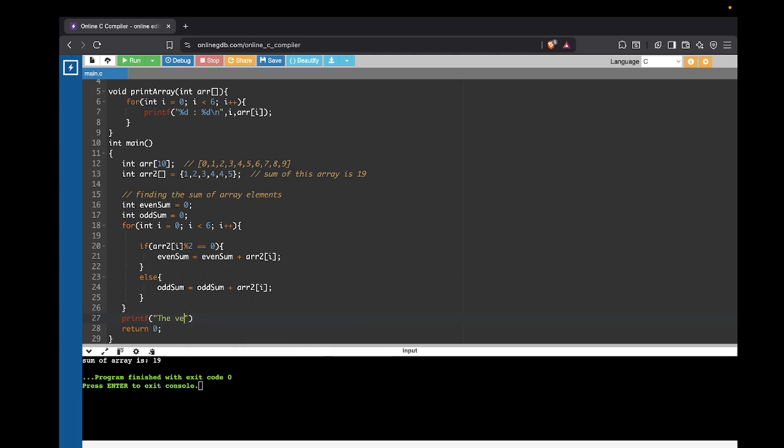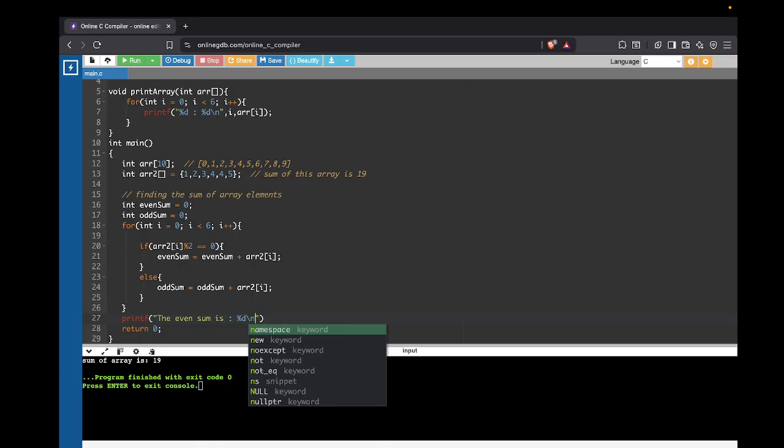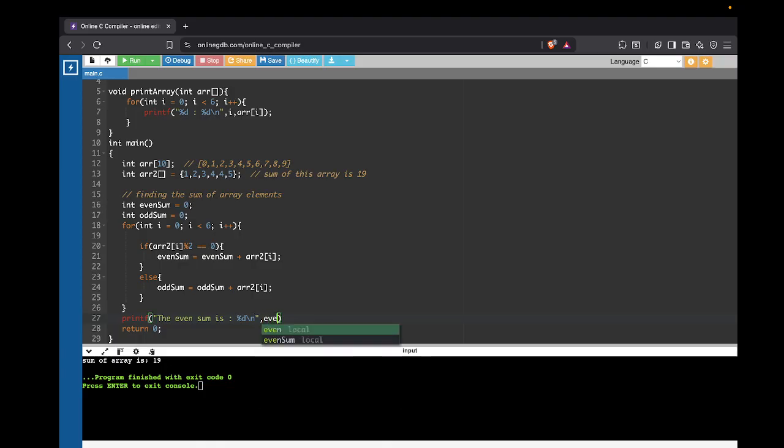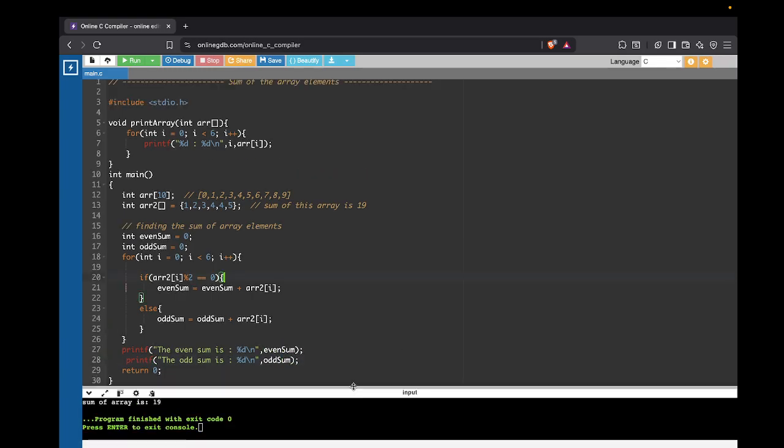the even sum is percentage slash n, even sum. And similarly, instead of writing, I will just simply copy and paste, where the cursor is going, right? So this is the code.